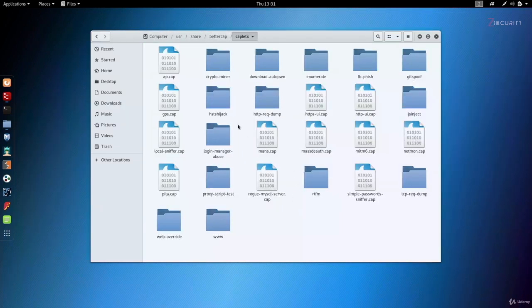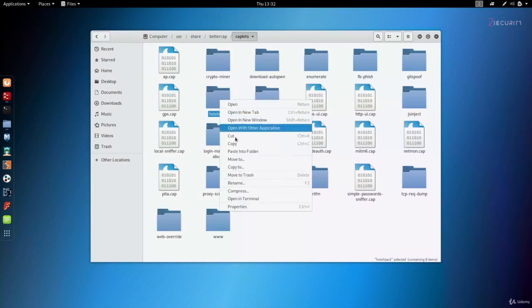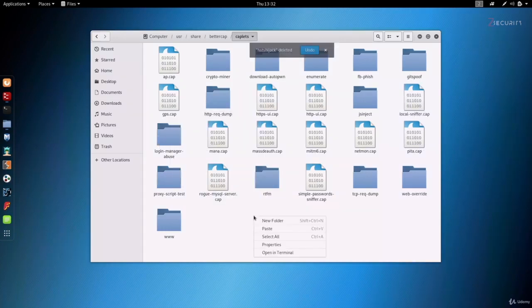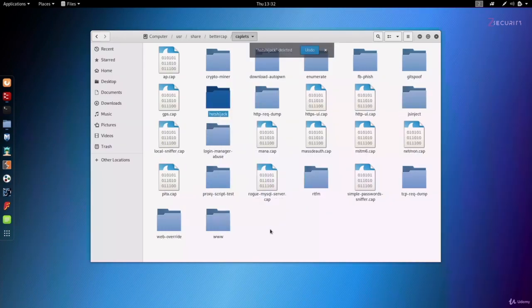And as you can see, we already have this caplet in here. But like I said, this caplet is buggy. It doesn't work as expected. So I'm going to delete it. So right click, move to trash. And I'm going to paste the one that I just copied in here. So that's it. We're good to go. We can go ahead and use this caplet from BetterCap.